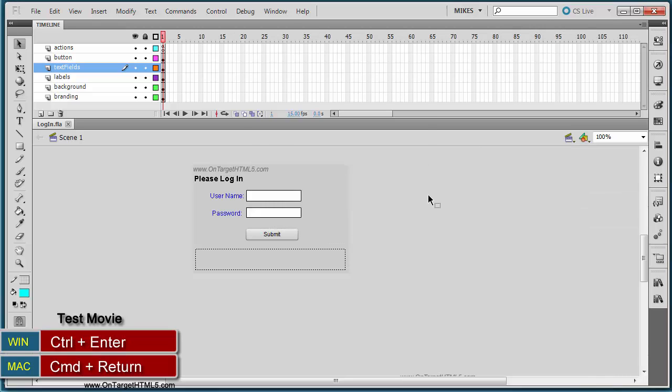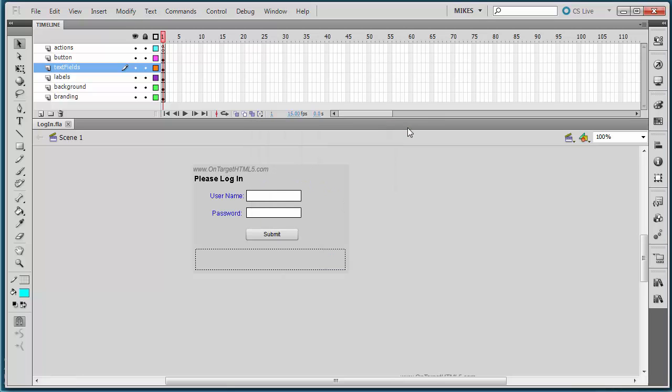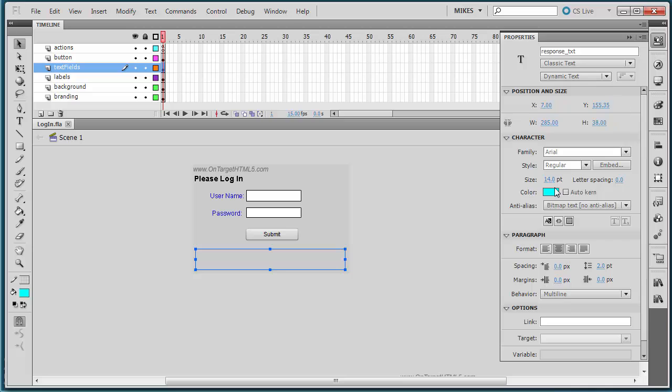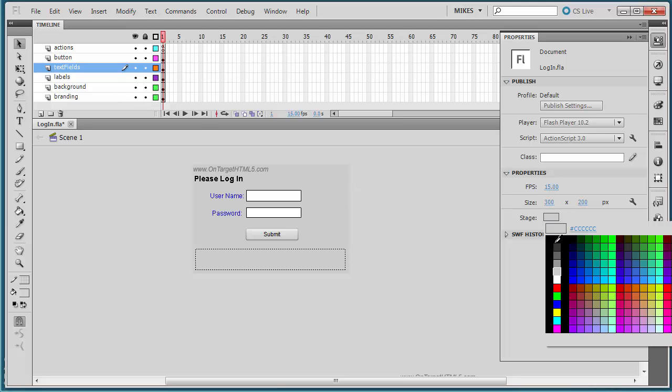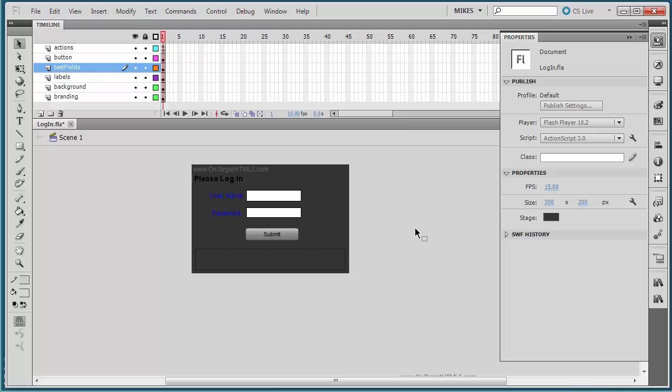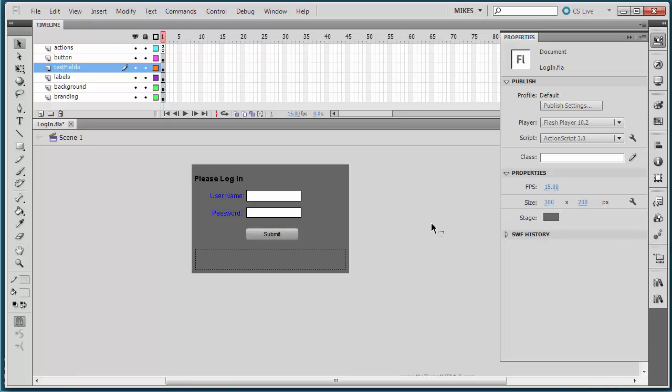Control Enter in Windows, Command Return in the Mac. Hit submit. Enter a valid username and password. Still doesn't show up very well. I guess I'm going to have to go with yellow, like it or not. I tend to use yellow a lot with these light backgrounds. Actually, you know what I could do? Instead of using the light background, what I could do is just come in here to the background itself and just make the background a little bit darker. Maybe not quite that dark. There you go. And now our text will look better.